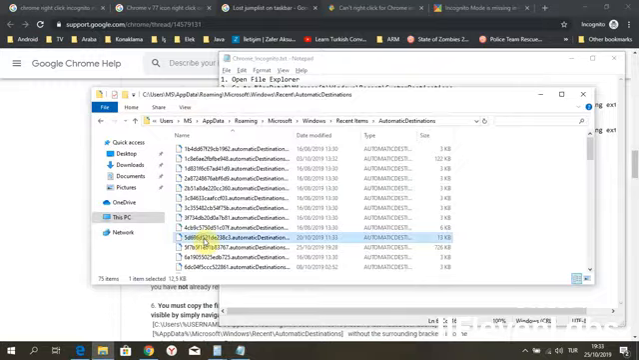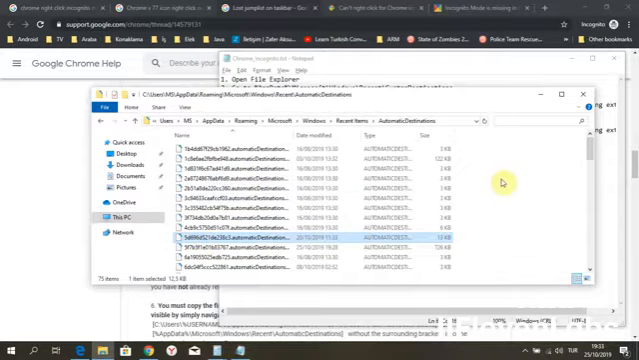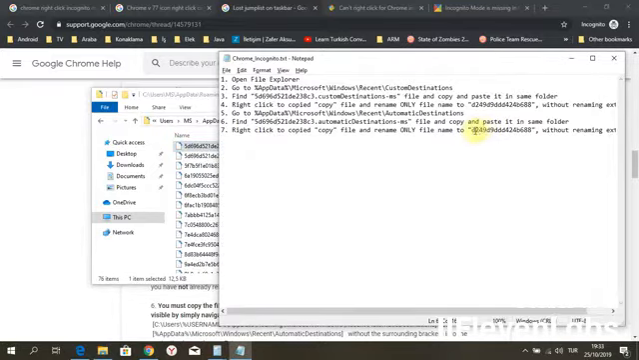We will also make a copy of it. Right-click on the one that ends with C3. Right-click and copy it in the same folder. We will also change its name. What will we change it to?